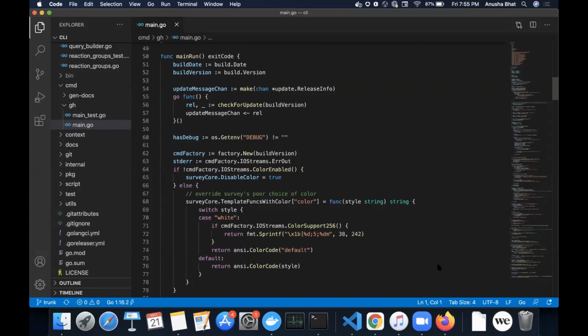Yeah, exactly. And Anusha, if you hover over the call to check for update, we should see a hover tip that tells us what that returns, shouldn't we? So, yep, you're absolutely right. That returns a pointer to an update release info. That's the same thing that the channel is meant to store. And some error. What does this underscore mean then?